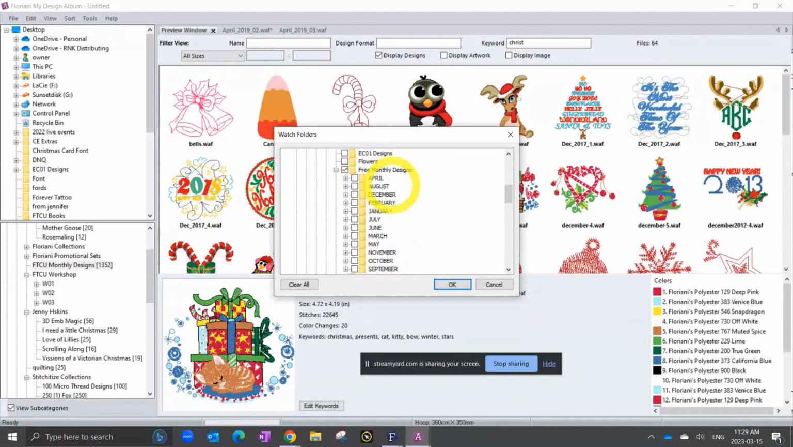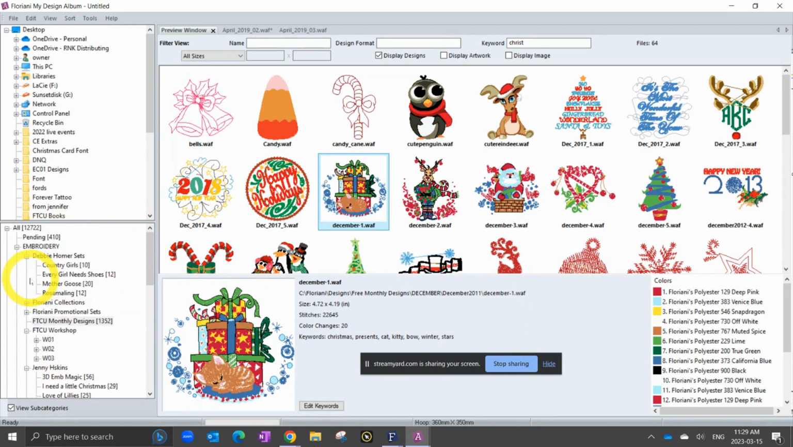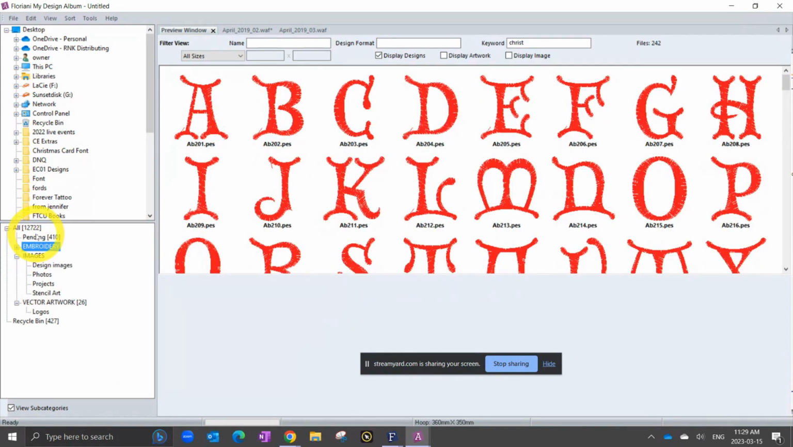And if I watch that folder, it reminds me that there are new designs that I might want to add to a category. Notice that when I clicked on watch folders, it opened up basically the directories of my computer, and anything you check will be watched. And it says free monthly designs are being watched. And so essentially every time I download the Floriani free monthly designs, my design album software will notice that there's new designs, and it puts them into a category on the left called pending. So notice up at the top above my embroidery category is the pending category.